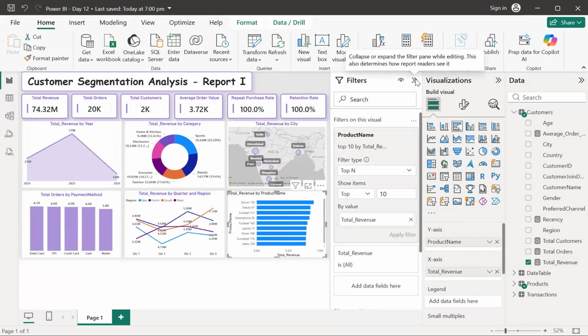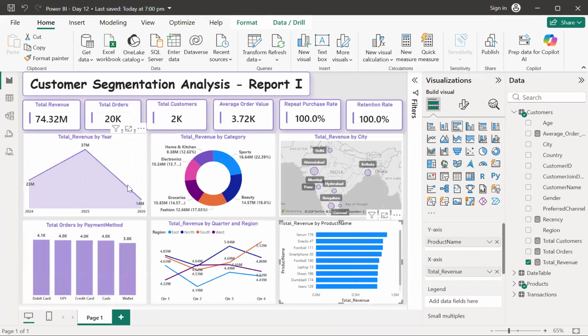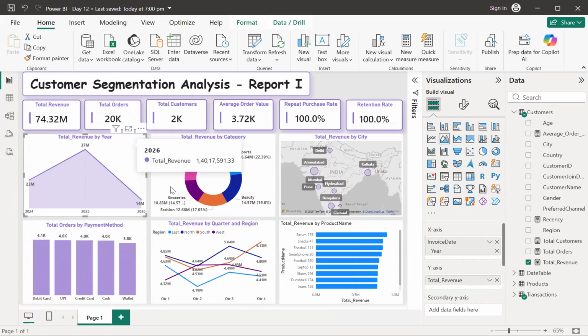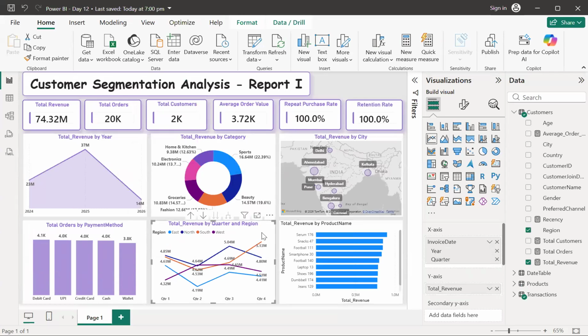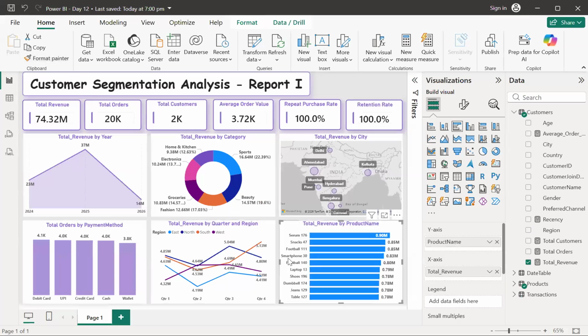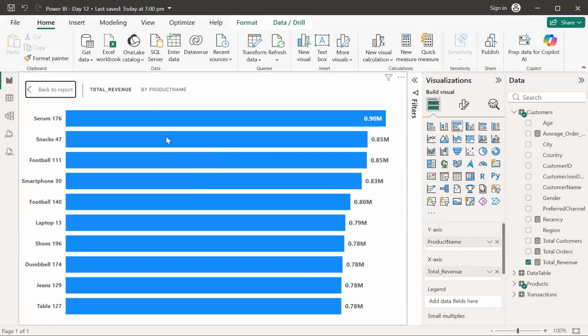I can just remove this filter pane. I can take the formatting from anywhere. Okay, so I can click on it and apply the format painter on top of it. And then we can apply this particular filter. Okay, so you can see, guys, what is happening over here. I got the top 10 products.